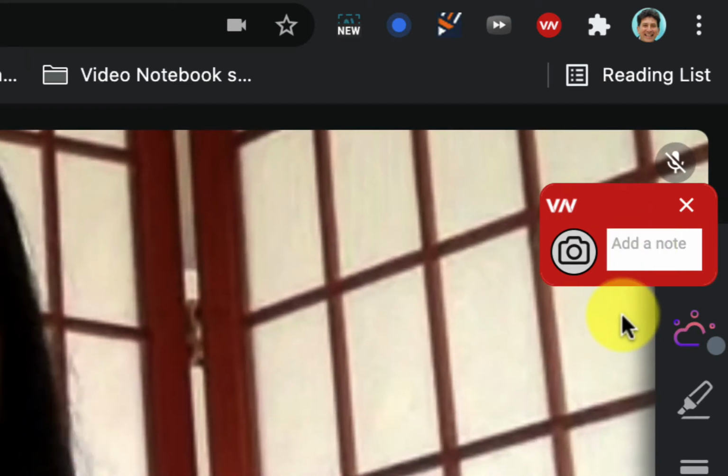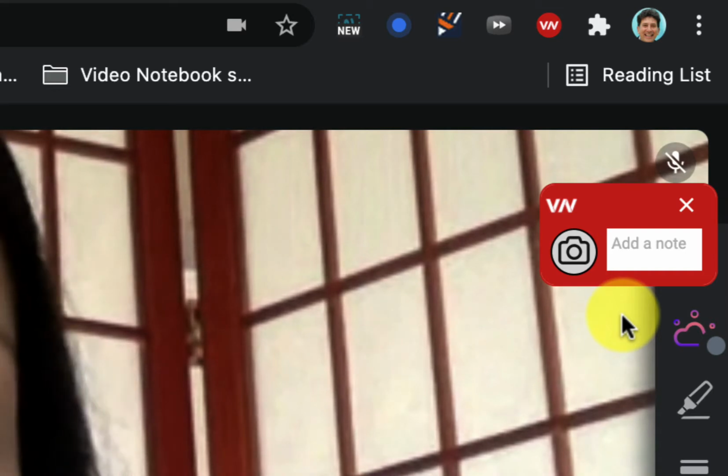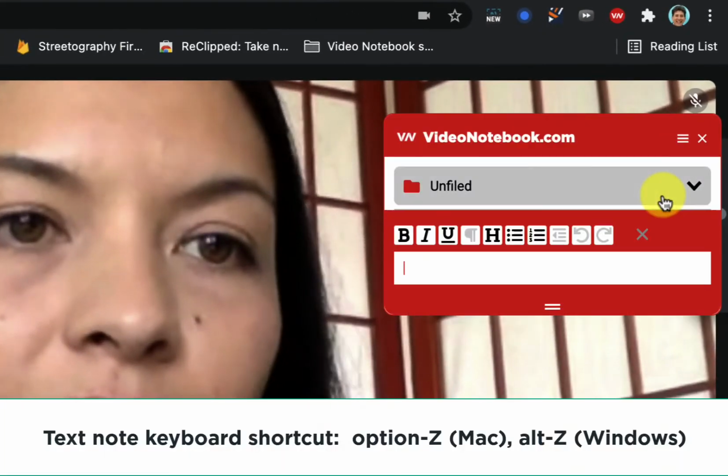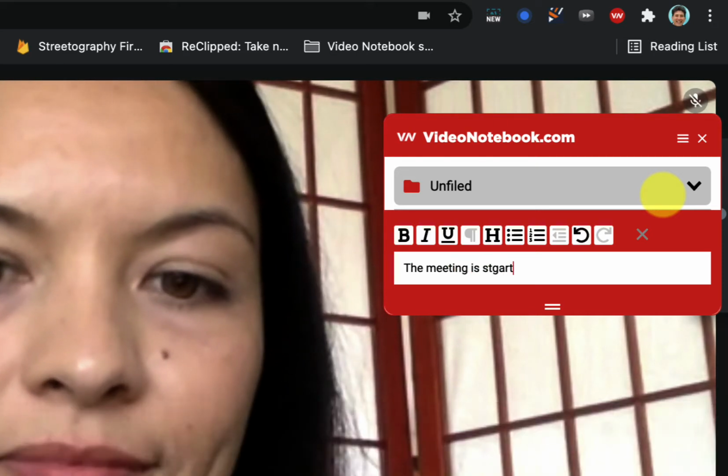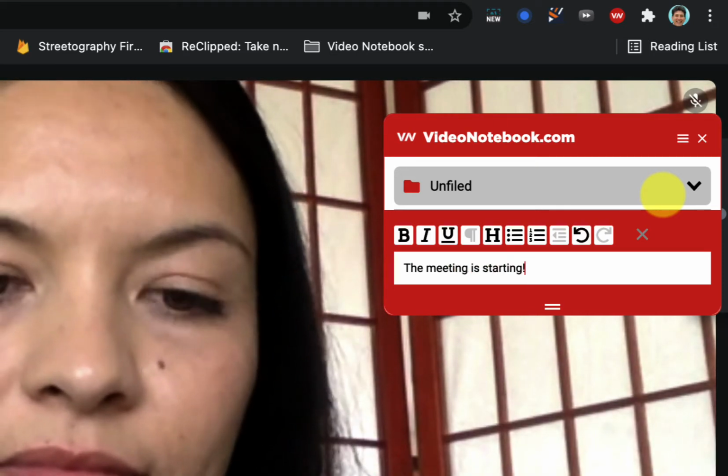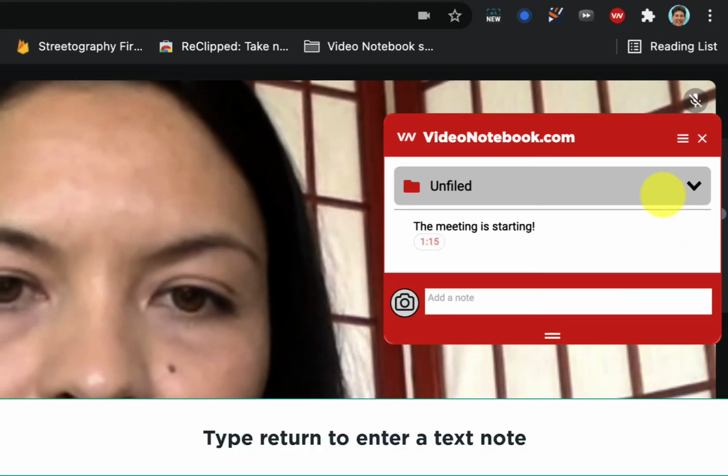So Option S for screenshot, Option Z for a text note. I'll take a text note now. Okay, and I hit return to enter that.